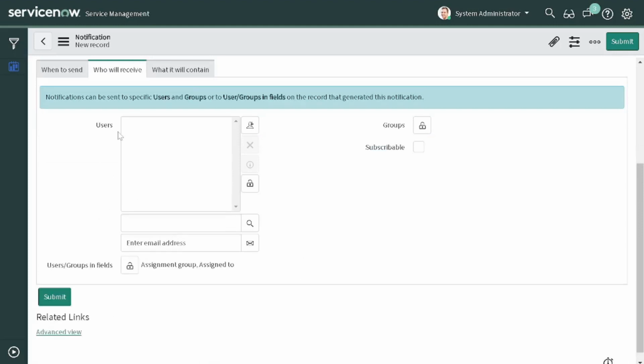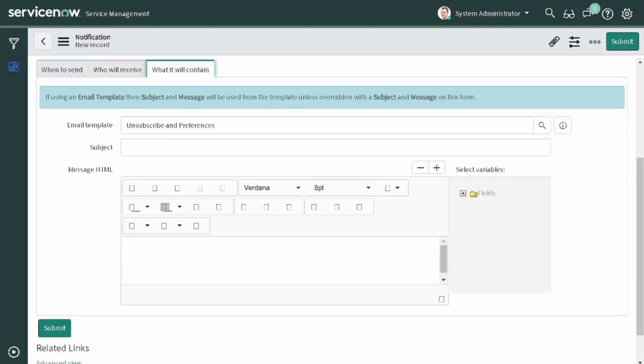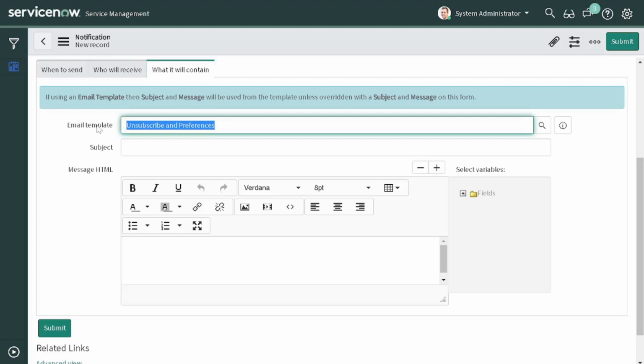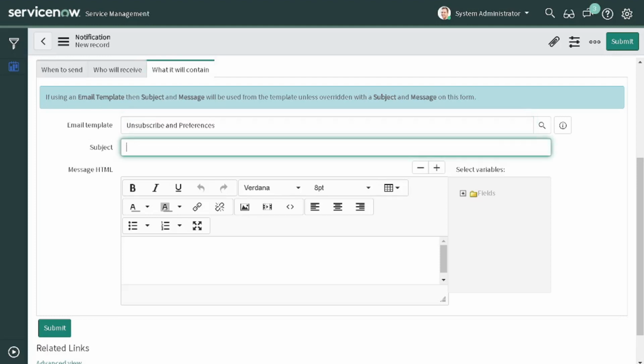If you want to provide some definite user or email ID which is not a part of that record, then you can use user and group. Now you can go to what it will contain. Here you can define an email template, if you want. If you don't want to define an email template, then you can provide subject and body for the same. So I will give priority 1 incident got created.